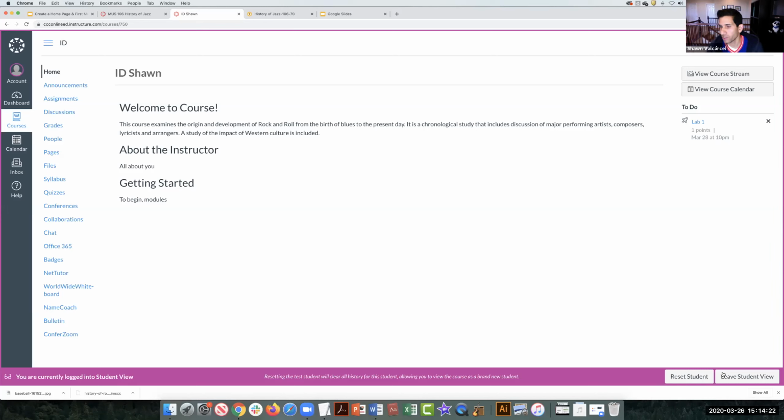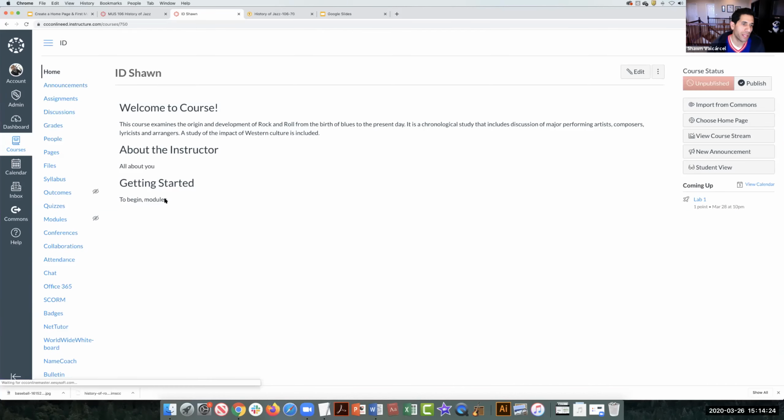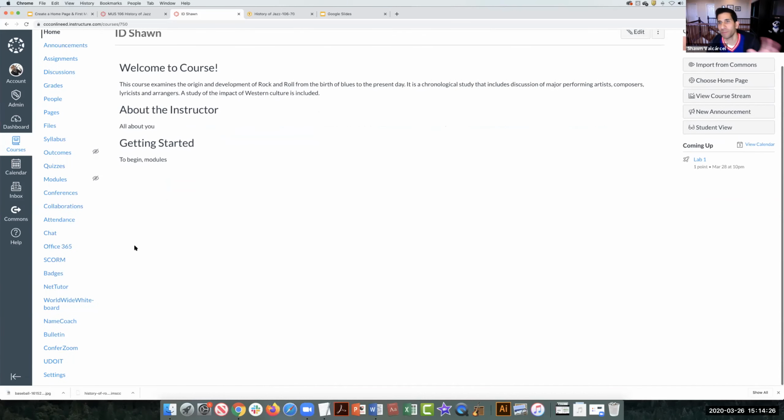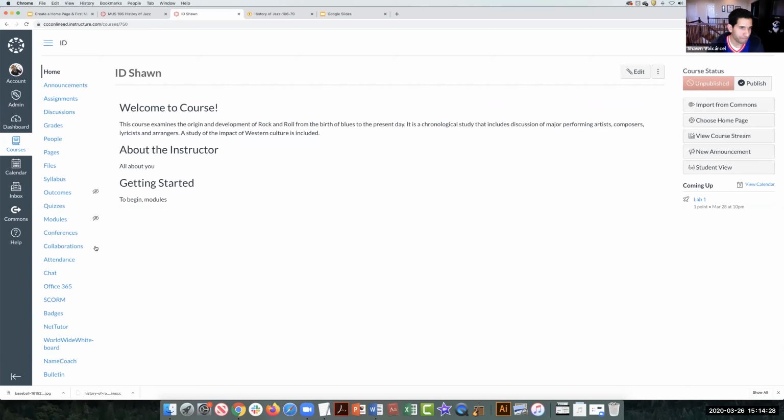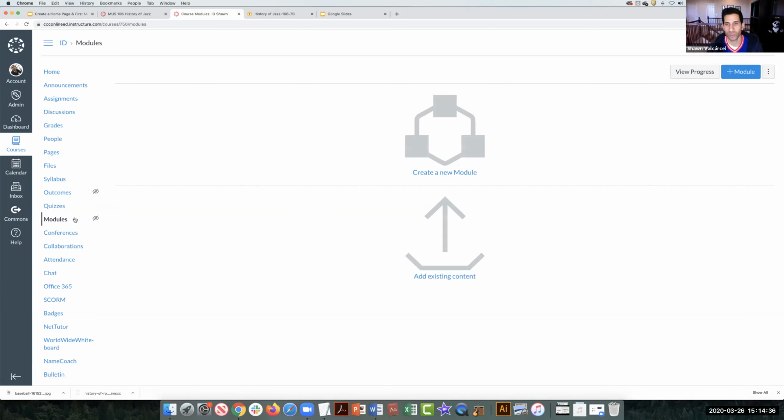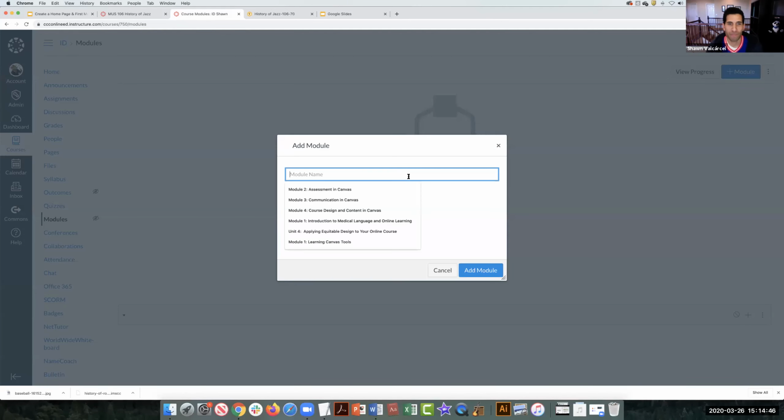All right, so now I'm going to leave the student view, and I will now begin building out a module. Now, currently there's nothing in the modules, but once we build out the first module, then we'll actually have content. All right, and just as you see here, big blue button on the right, I'm going to create a module.